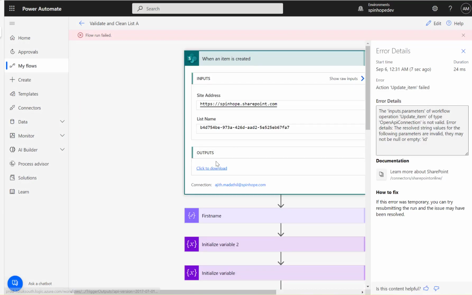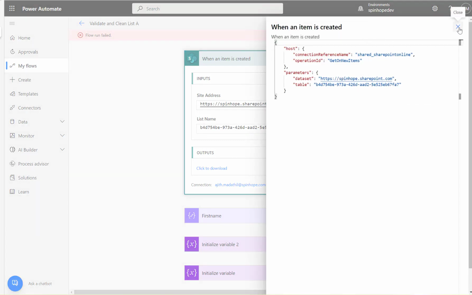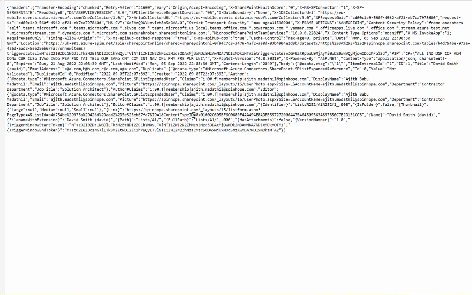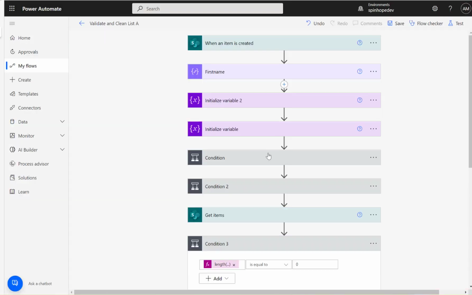The ID we are getting from this here. That's a new item. Click on output. So let's see the ID there. Yeah, the ID is one there. You can see the ID. I might have mapped the wrong ID there.